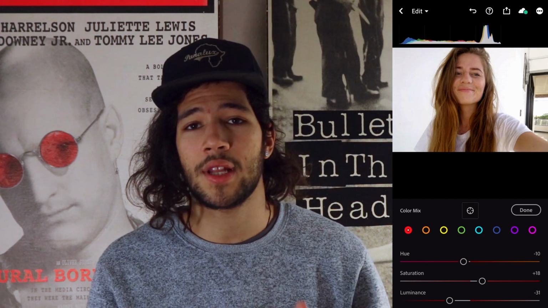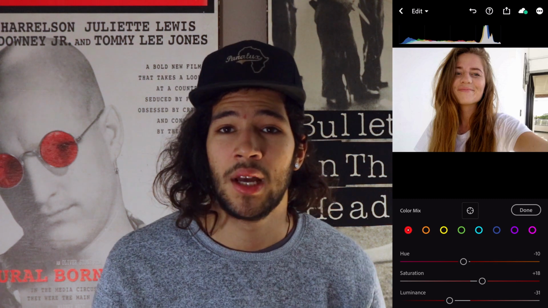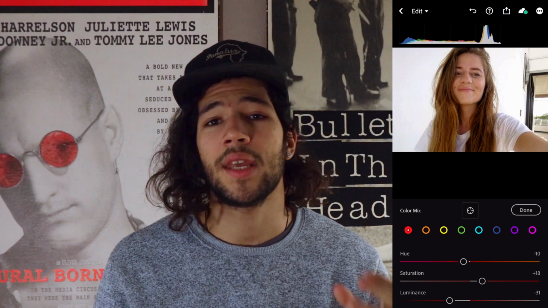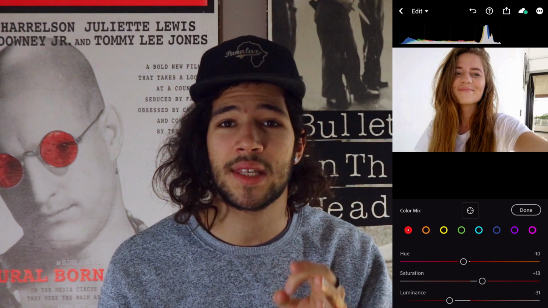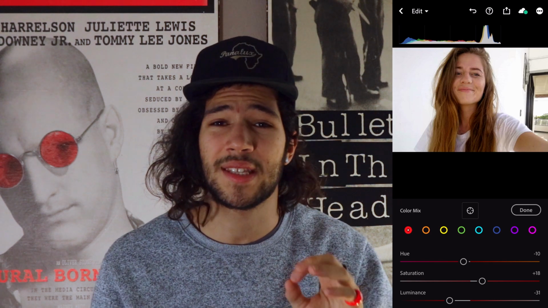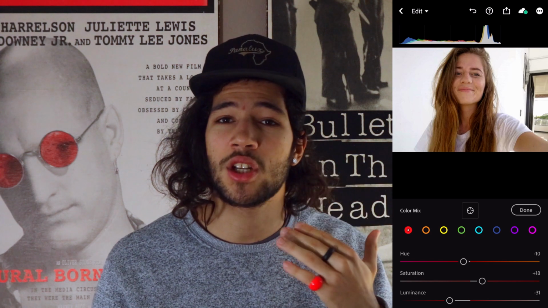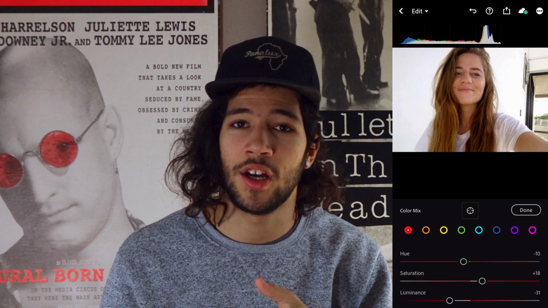Cool, now I jumped into the color mix area. Now this is where you can selectively pick your colors to edit them. Now the reason why I'm going into the red HSL is because red is the lips and it's also got a little bit into the cheeks. So I can use this by playing around with it and changing the luminance and the saturation to make it darker and actually contrast the image a little bit more and round off the face and create a little bit more texture on her. So yeah.